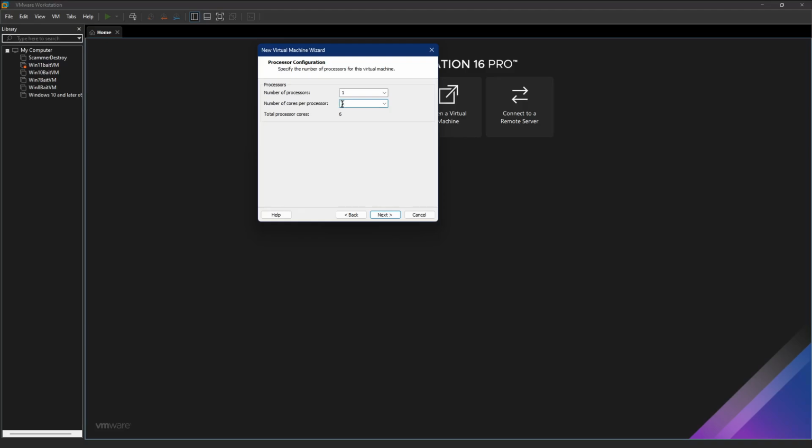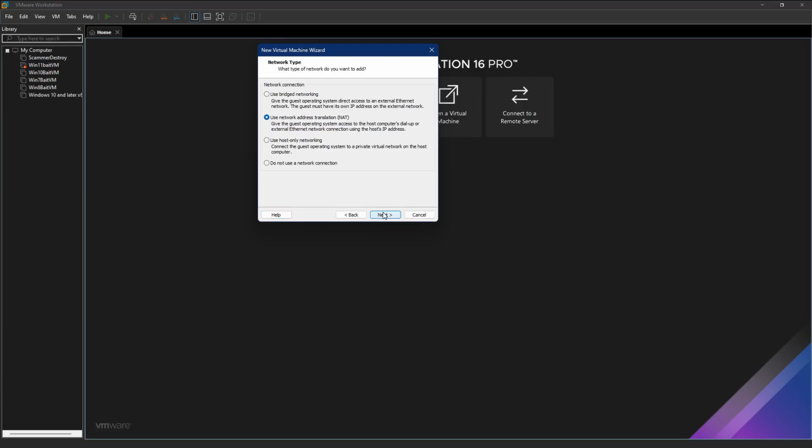So if you have a 4-core processor, put 2, but leave number of processors at 1. So we're going to go next, and then boom, here's the memory. And like I said, I'm going to put 16. If you don't want to use the slider, you could just change the first 2 digits here, 16, like that, and it'll move the whole thing with it. And then we're going to go next.